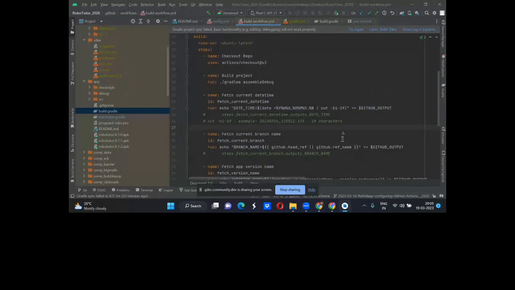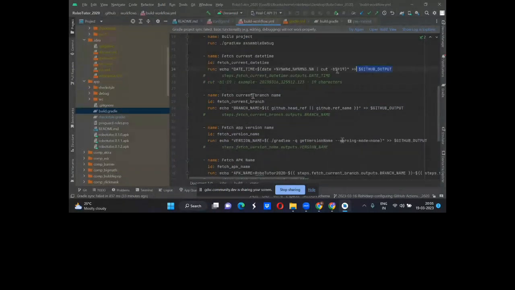Yeah, so I'm fetching the current date time here, and next up I'm fetching the current branch name. So even this I need to incorporate in my APK. So I'm fetching the current branch with this command. This is a specific GitHub command to fetch the branch that I'm working on. So it's github.head_ref or github.ref_name. And then I'm passing it into a unique GitHub environment.